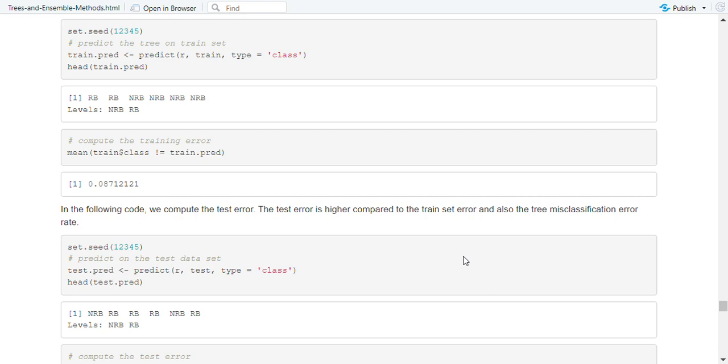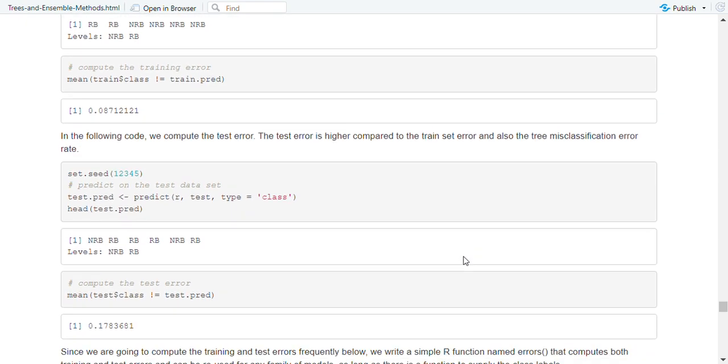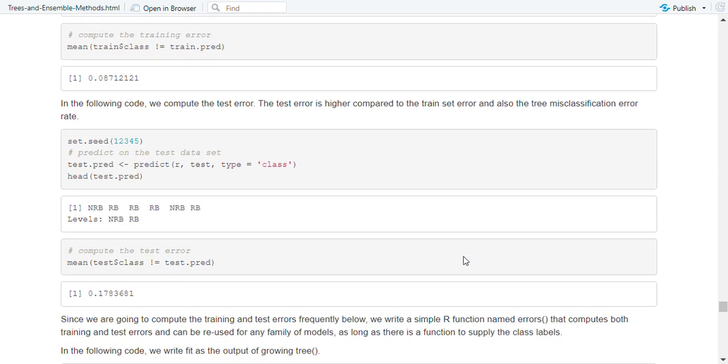Then we computed the test error. We split the data into train and test, and we computed the test error. The test error was higher compared to the train set error, and also the tree misclassification error rate was higher. So the test error, which is also misclassification error, is higher than the train set error.